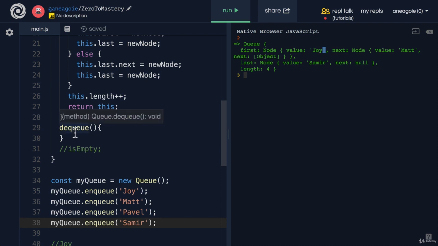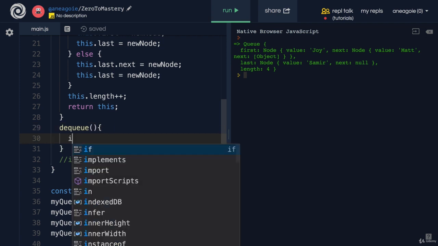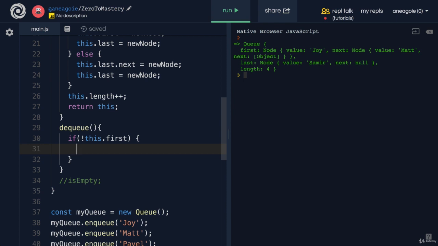We want to dequeue this list and go from the very first in, first out, all the way till the end. Once again, it's very similar to a stack, except that we grab the node from the beginning instead of at the end. So we're first going to say if there's no this dot first, if there's no first item, we can also check the length here if we want. So the list is empty. In that case, just return null. And by list, I mean the queue. If the queue is empty, then return null.